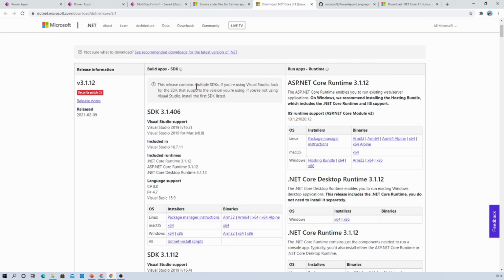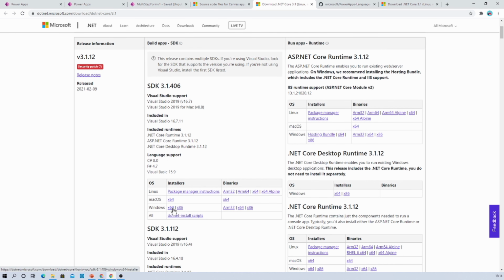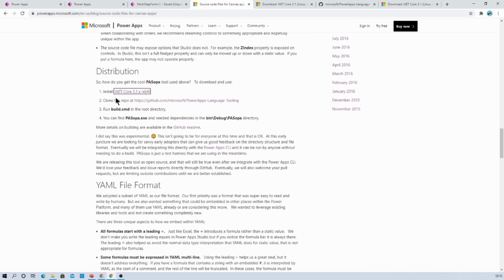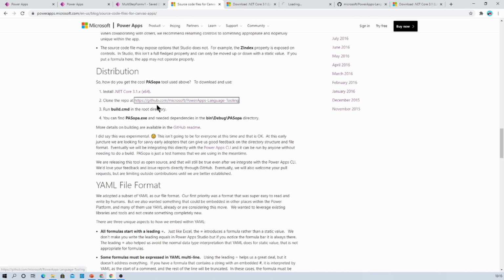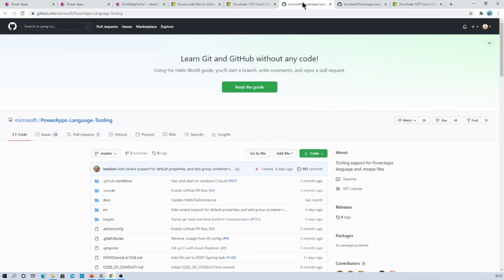So based on the operating system, you just need to choose the installer. So I'm using Windows x64, so I'm just clicking on that and I will download the .NET Core 3.1 and install that into my machine. I already did that, so I'm not going to do the same procedure again. Once you download that thing, the second step that we need to perform here is we need to use Power Apps language tooling utility. So just open up that into your GitHub repository.